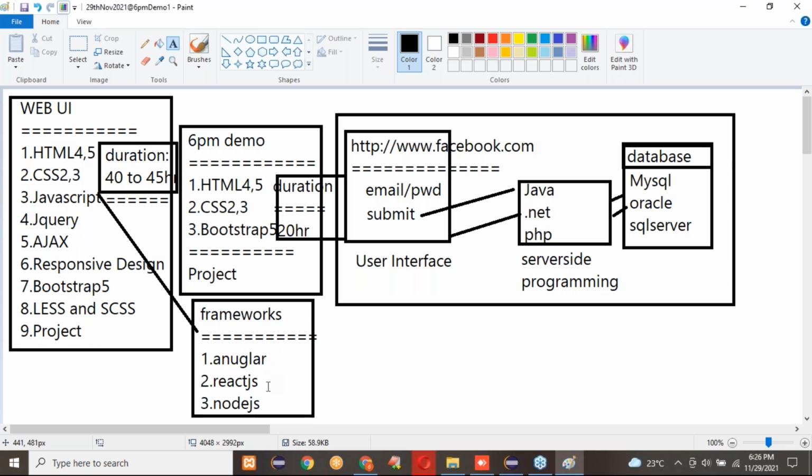I am not taking these batches. Once I start JavaScript under this, with that you can join parallelly any one of the frameworks. So if you know any one of the frameworks, then you can be a front-end developer.